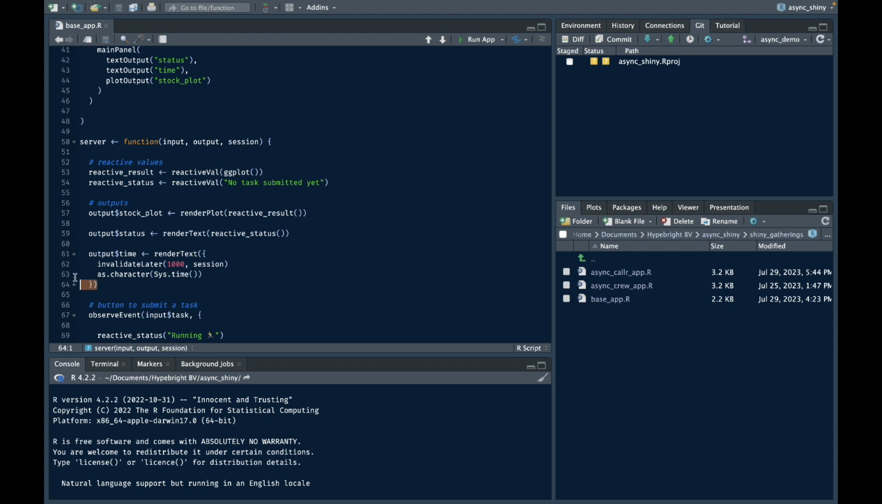So about the clock function. The clock function makes use of invalidateLater, which basically means I want to invalidate this code chunk every specified number of milliseconds. So in this case, every 1000 milliseconds, so 1 second, this code gets invalidated and the clock is being updated to display the exact time on the screen.